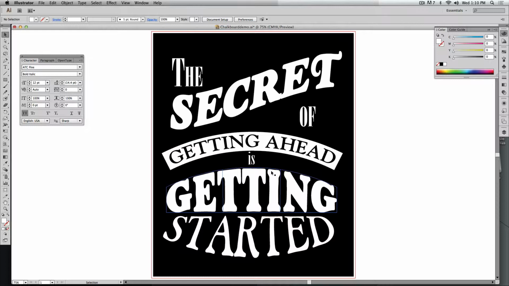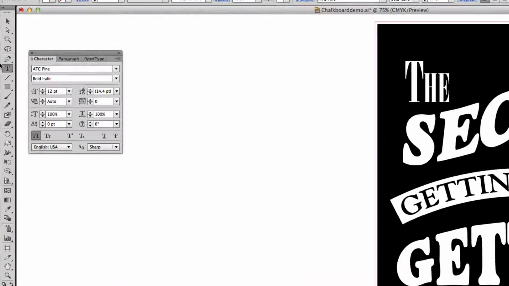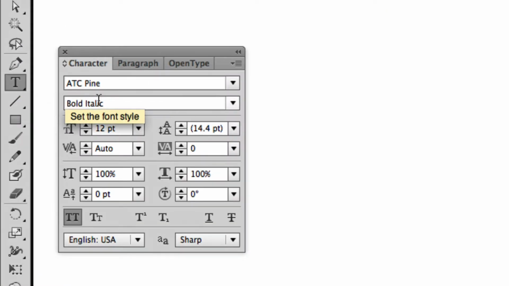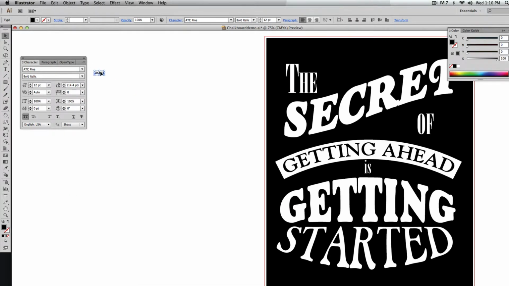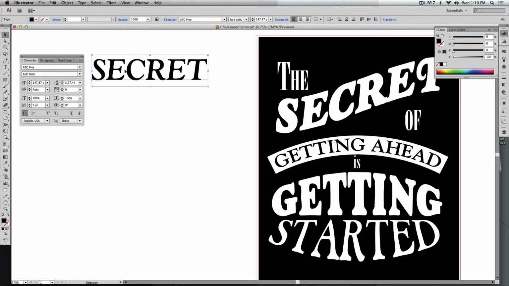Here's the next thing I wanted to show you that'll help you out when you do your type. So I'm going to just type out some words. I'm going to type the word secret. Remember, we're using our type tool. And I told you to just click once. And so I'm going to type secret. Secret. And I'll make it bigger.